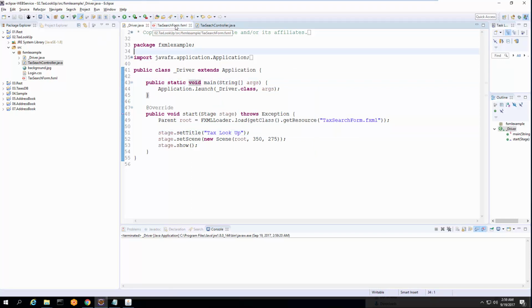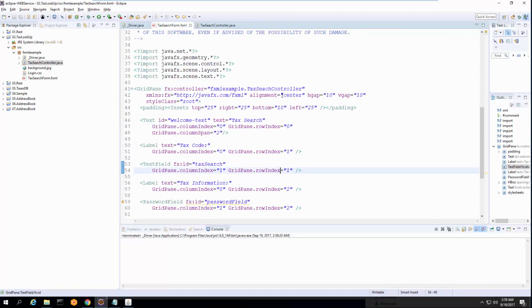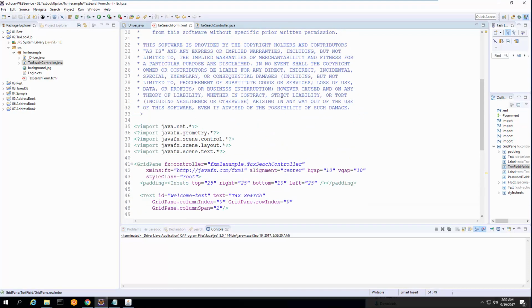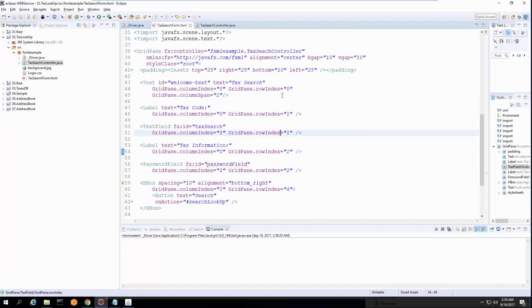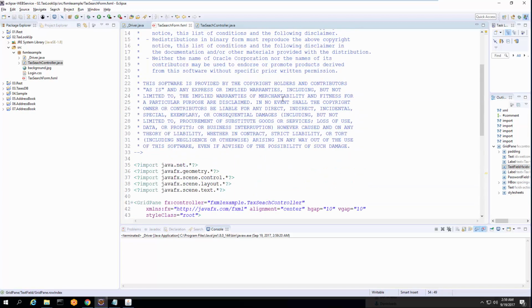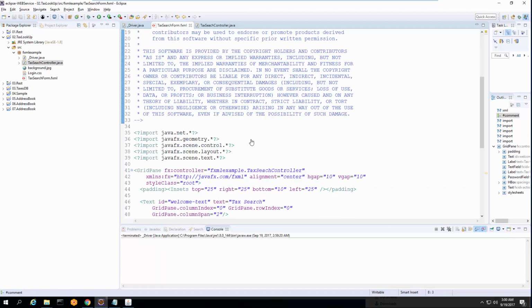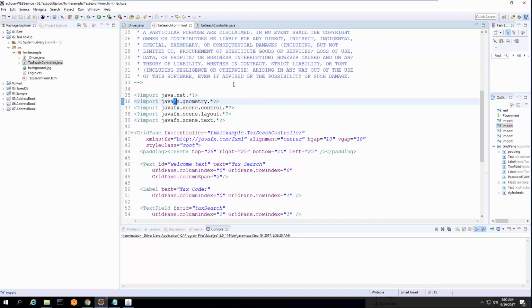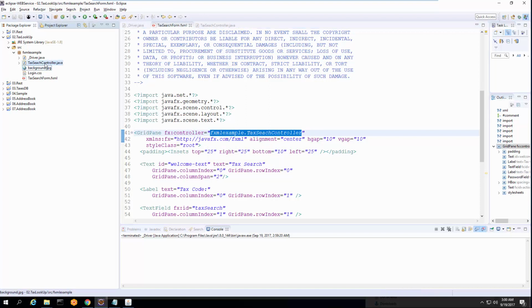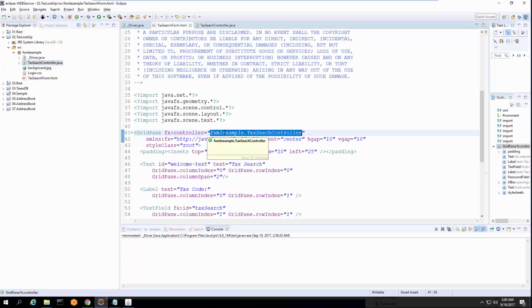Okay, so let's go back to the Fxml file here. And it looks like everything is fine here also. Note, I'm currently in a tax search form Fxml. Notice that this Fxml example, this is the name of the class that represents the controller. So this is our controller here that I'm clicking on in Package Explorer. This is how this file knows about the tax controller.